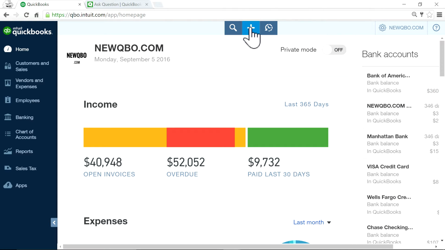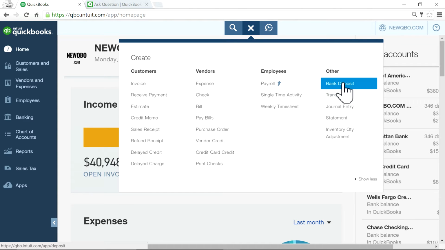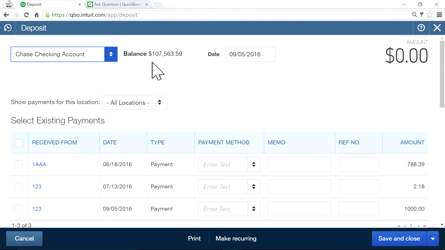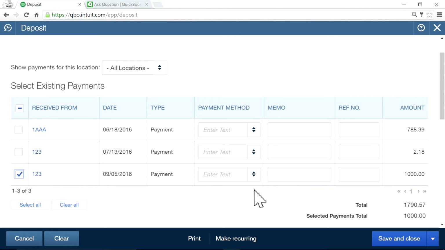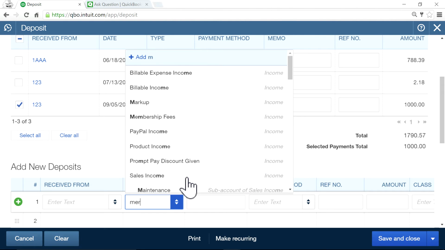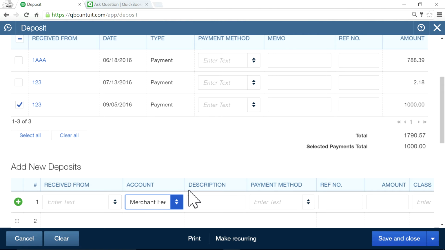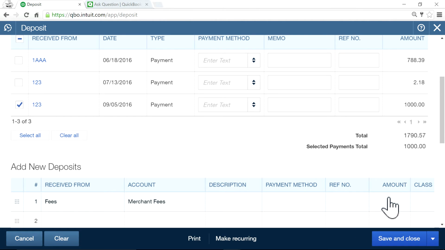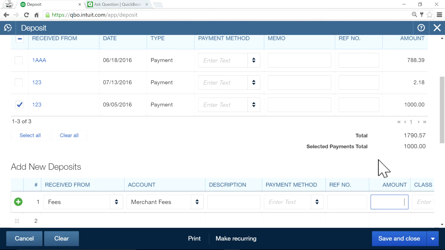So the next thing you want to do is, from the plus sign, go to bank deposit, under other. Since the payment is sitting in undeposited funds, you will see it right here. Select that $1,000 one, and underneath, select your merchant fee expense account, wherever you want to expense it, merchant fees. You can leave the received from blank, or if you want to track it in some way, use a vendor. Let's say your merchant account deducted $30 for this transaction. Just put the negative amount, a negative number, in here.